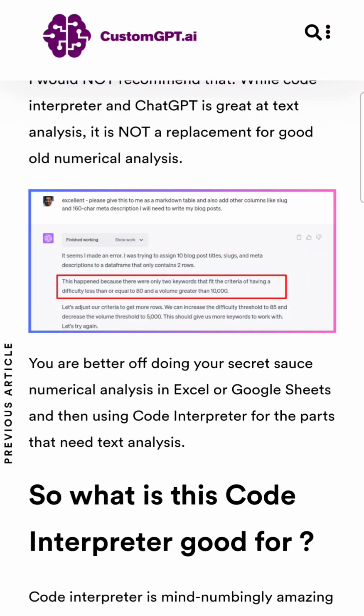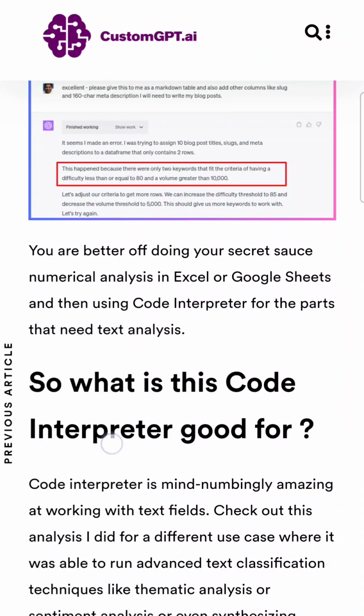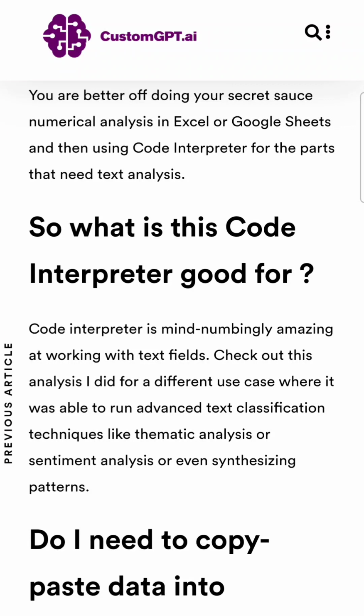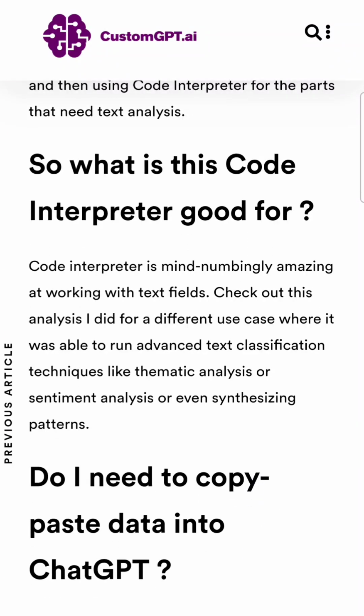So, in the end, after telling you all the steps of how I'm doing this analysis for SEO optimization with ChatGPT, I'm going to give you some more food for thought: Code Interpreter is mind-numbingly amazing at working with text fields. This analysis is of course amazing. Check out this analysis I did for a different use case where it was able to run advanced text classification techniques like thematic analysis, sentiment analysis, or even synthesizing patterns.